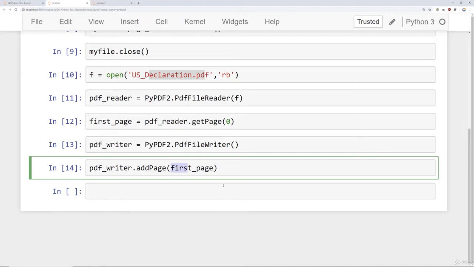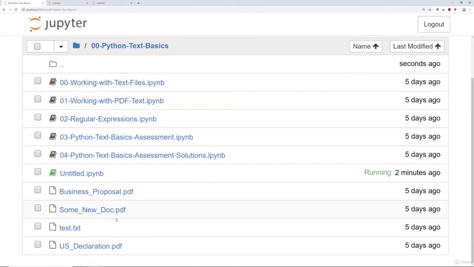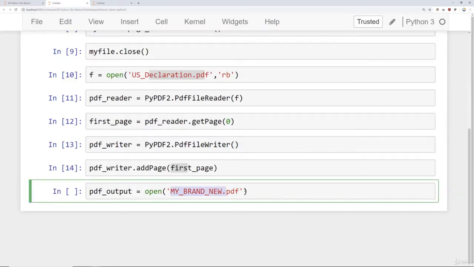And so now I have this new document, this new PDF file that I just added a page to. And what I can do is the following. I can say something like pdf_output is equal to open, and I'm going to pass in some new document. So I can say my_brand_new.pdf. So this is a PDF file that doesn't currently exist. If you check out the Python text basics, notice I don't have that actual PDF. I have some new doc PDF, but I don't specifically have my_brand_new.pdf. But remember, if we open things with the write permission, it will automatically create files for us. So I'm not only just going to use W here, I'm also going to use B to say write binary.